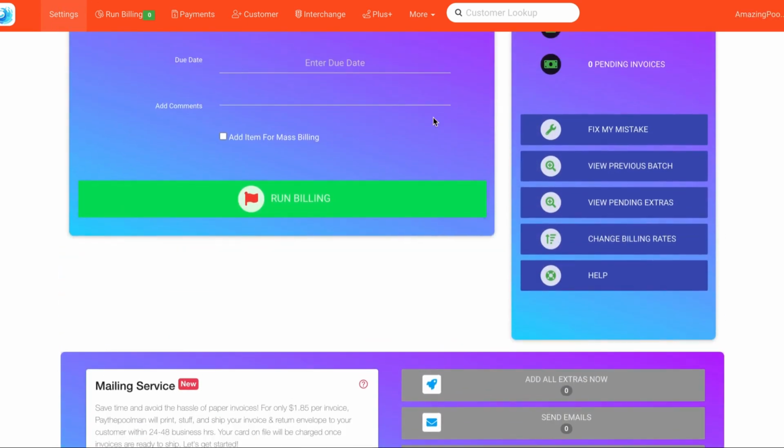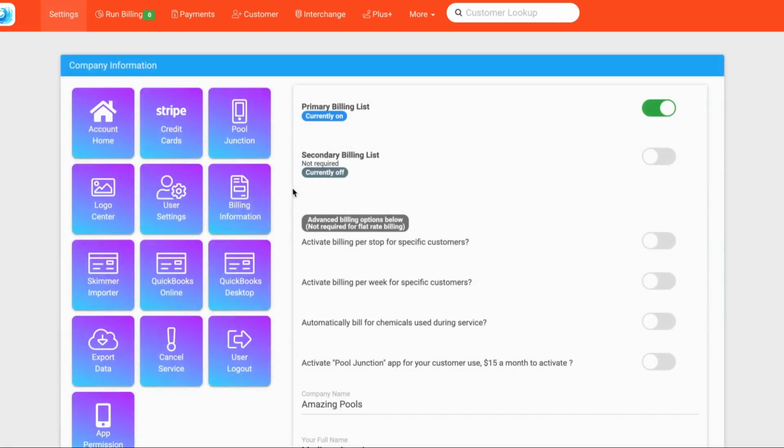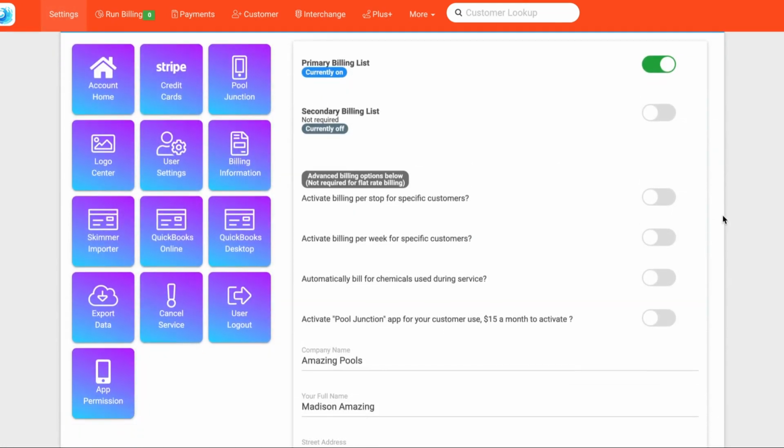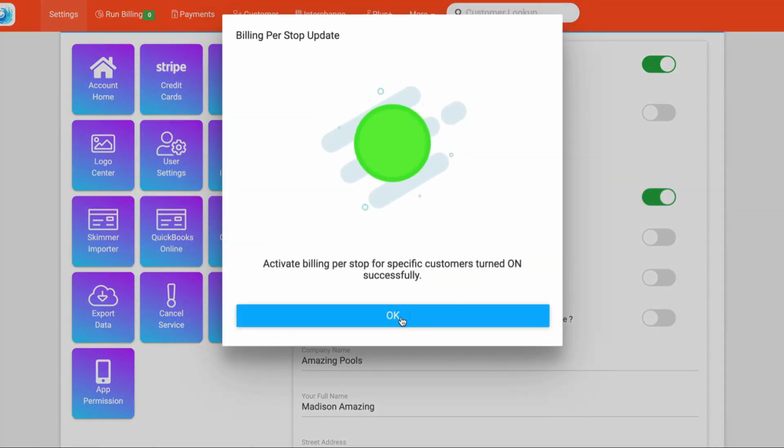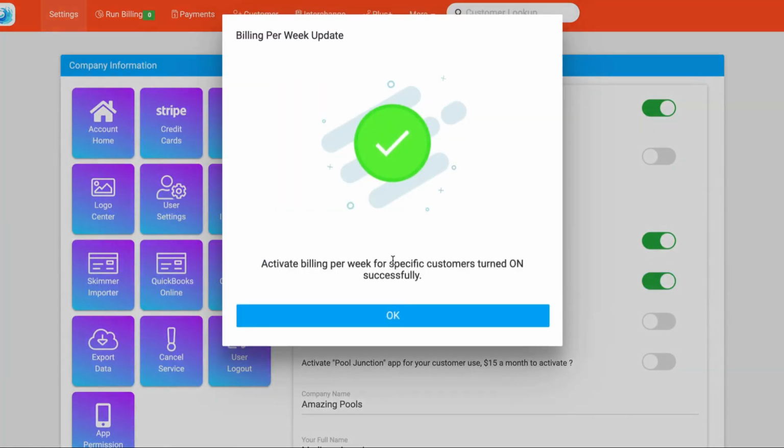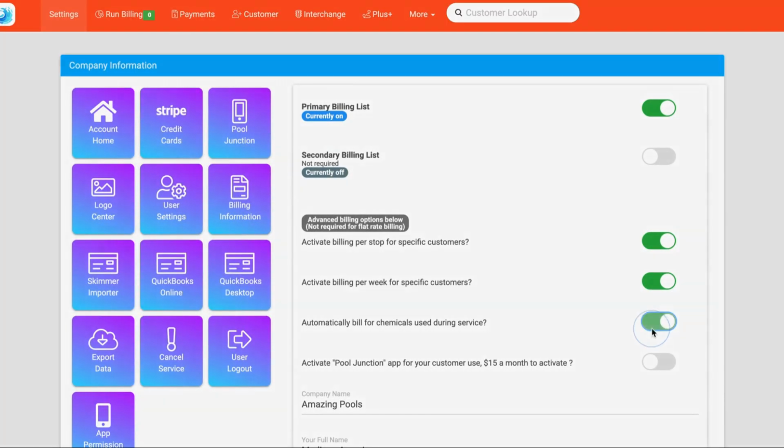So here in settings, we're going to make a few changes to see what it's going to do to our auto billing. So let's turn on per stop. Let's turn on weekly. And let's turn on auto charge for chemicals, as well as that secondary list. So let's see what these different options show different on our account. So we'll go to run billing.